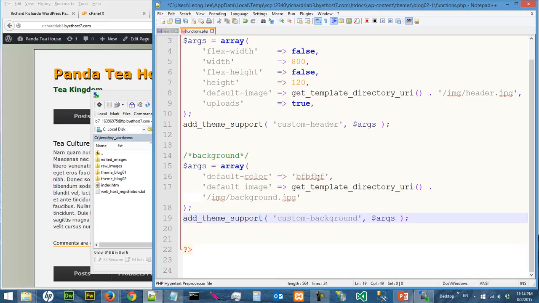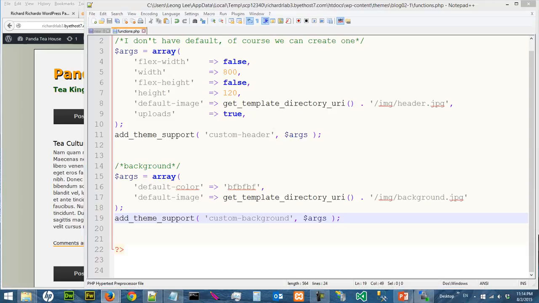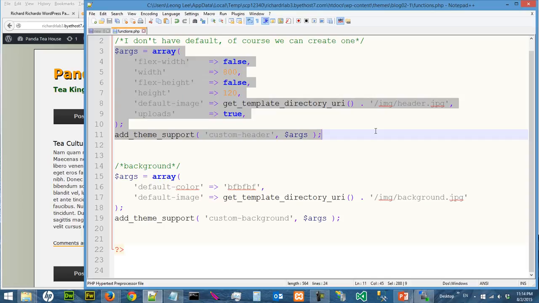So what is the background? Default background color. We are going to get an image. Or is that the default image? You know, I don't have a default image, sorry, but if you want, you can create one and put it there. Okay, but this one only defines the setting. For example, how can you put the header? Where do you want to put it, and so on and so forth.